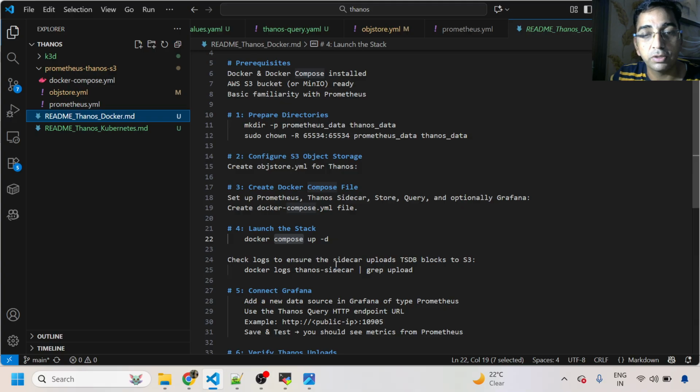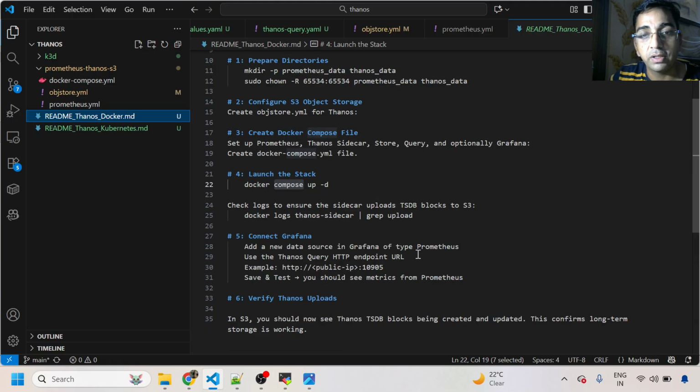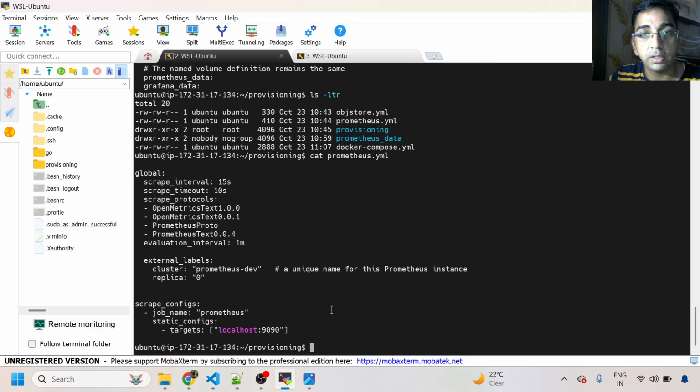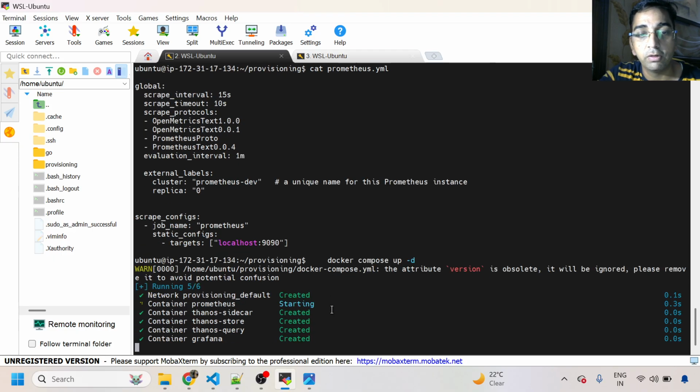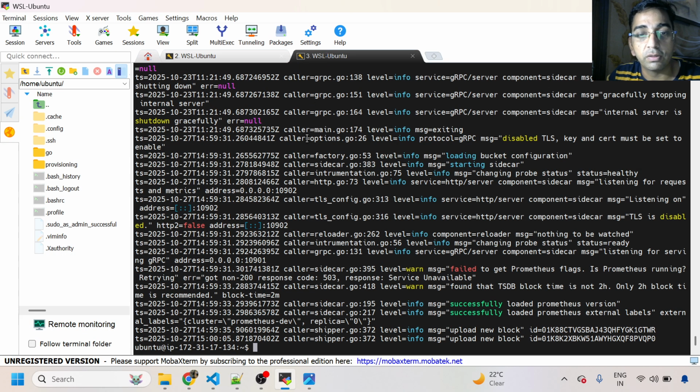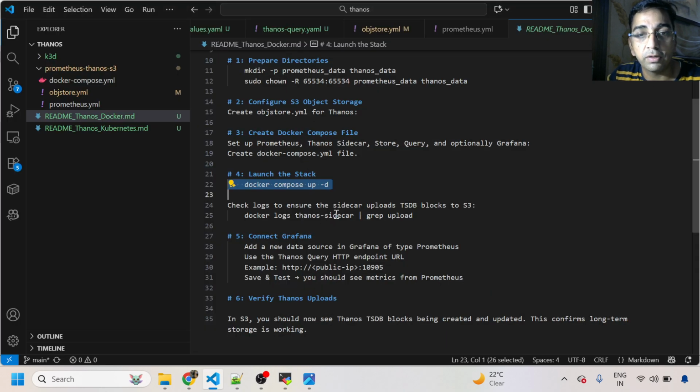Now let me run the Docker Compose file, and then we'll see whether the Thanos sidecar is really uploading the data or not. I'll just copy this command, go back to my machine, and run this Docker Compose file. It has actually executed Prometheus, Thanos sidecar, Thanos store, Thanos query, and Grafana. Let me see if it is uploading data.